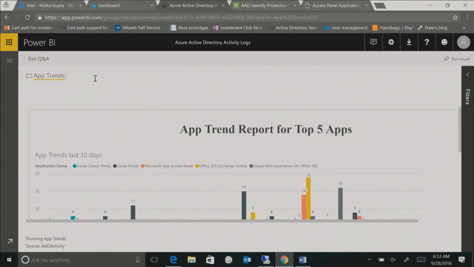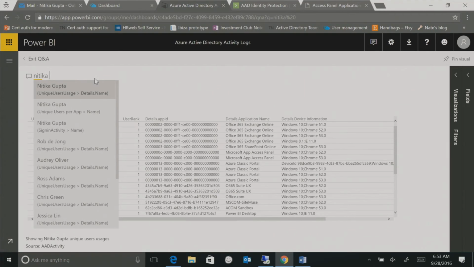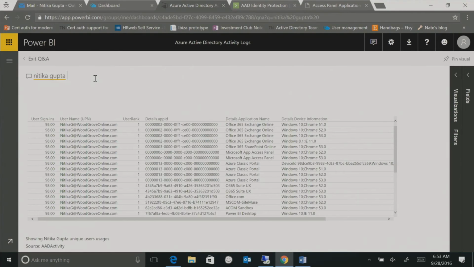All right, human error. So here I can see my top 5 apps and the sign-ins coming from those apps in a nice timeline view. I can also ask questions like, I'm investigating Nitika Gupta's account. Can you show me all the sign-ins for Nitika Gupta? So just entering a name, I see all the sign-ins for Nitika Gupta. So here we have a rich experience where you can actually visualize the data in the way you want. You can ask questions to Power BI.